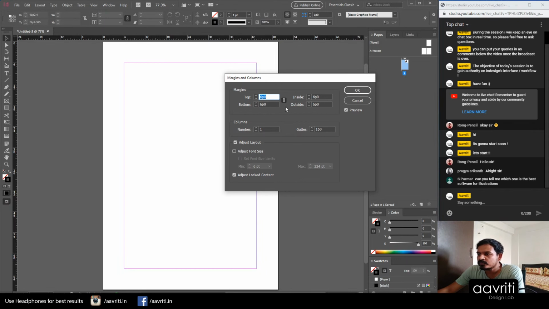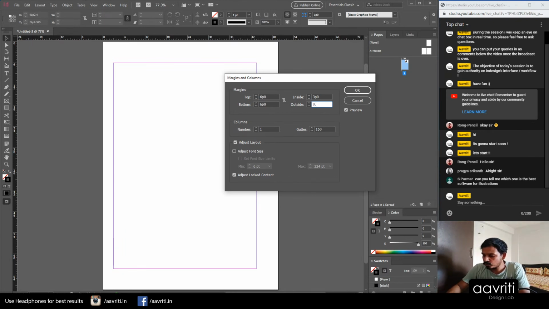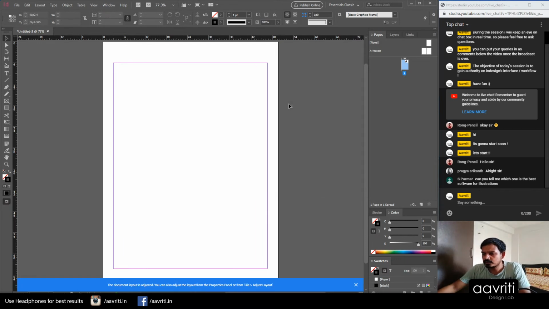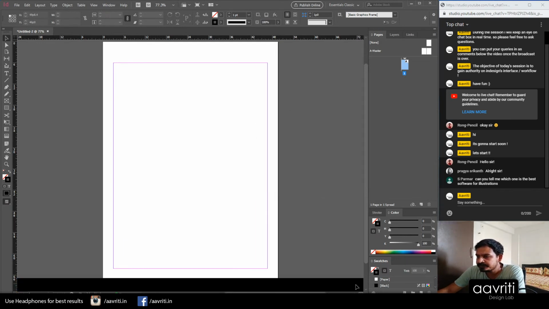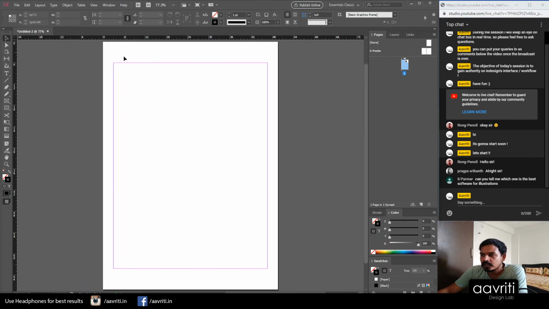Why? Because all of those are linked together. So I'm just going to switch off the link, and then let's say that on the top I want 1 inch, and on the inside and on the outside I want 0.5 inches. There's no logic behind why I have selected these numbers. I'm just showing it for the sake of demonstration. You can decide what suits you. Well, so this was about setting margins.